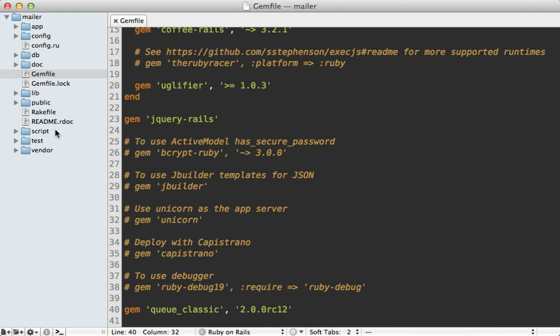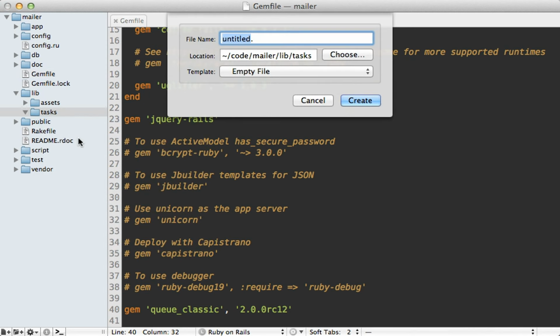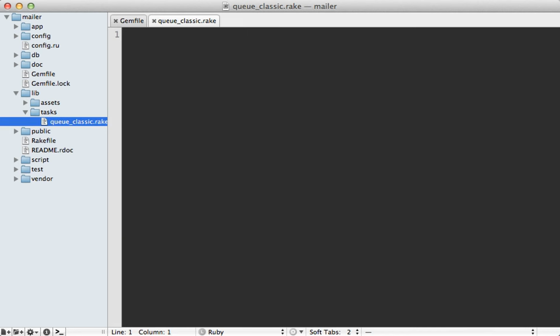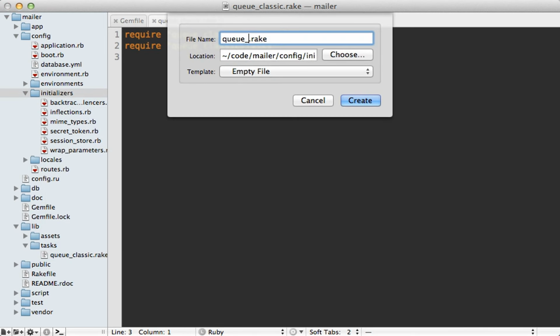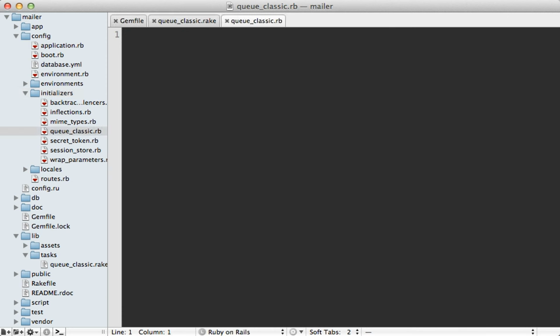Next, I'm going to load in the rake tasks by going under my lib directory, and under the tasks directory here, I'll make a new file called qclassic.rake, and then paste in these two lines like it shows in the README. And then going into the config directory, I'll make a new initializer here called qclassic.rb. So this is where we can specify the QClassic configuration, which is done through environment variables like this. So that way it's fully compatible with Heroku. Now I'm just going to adjust this to fit this application.